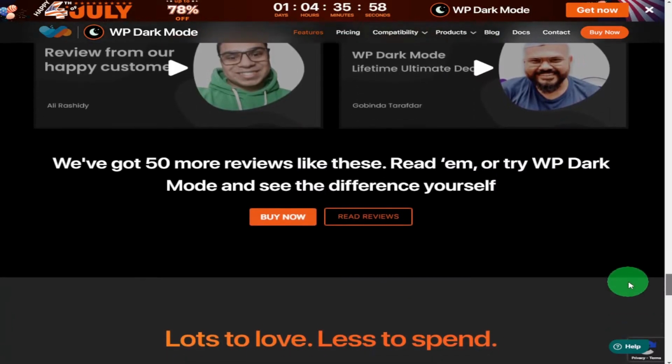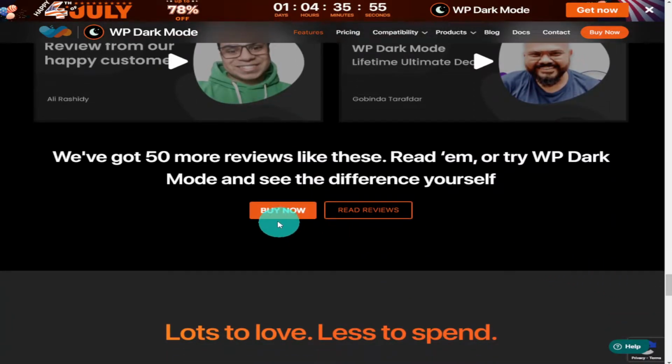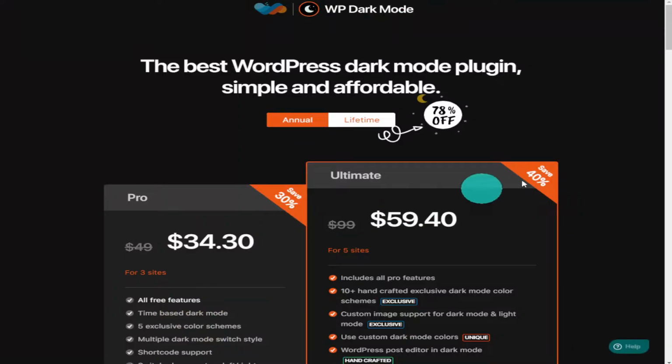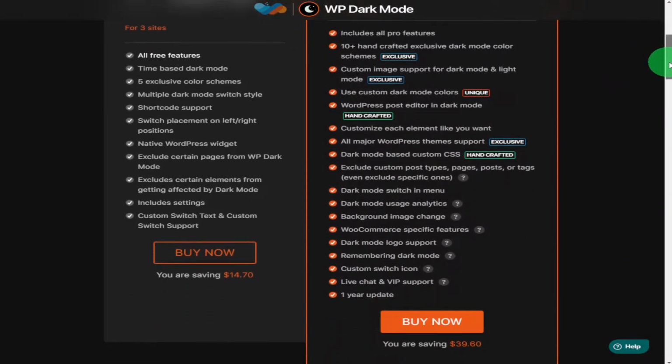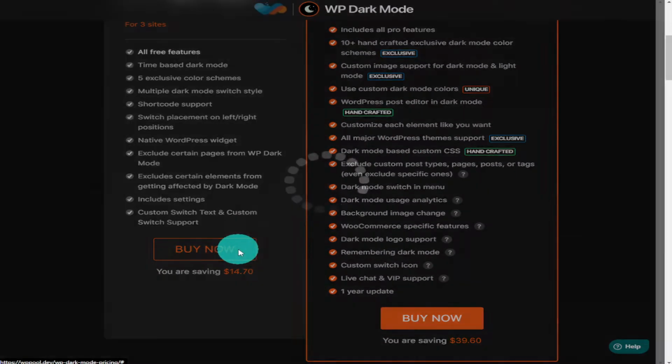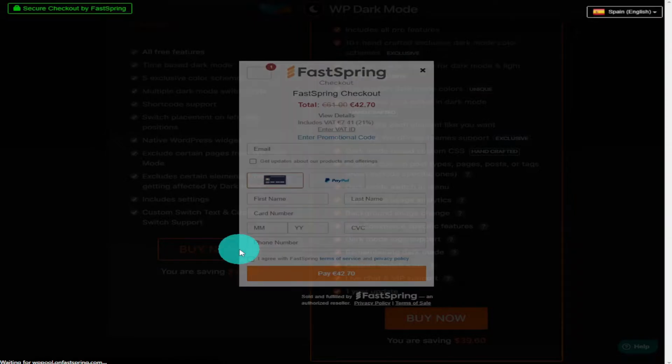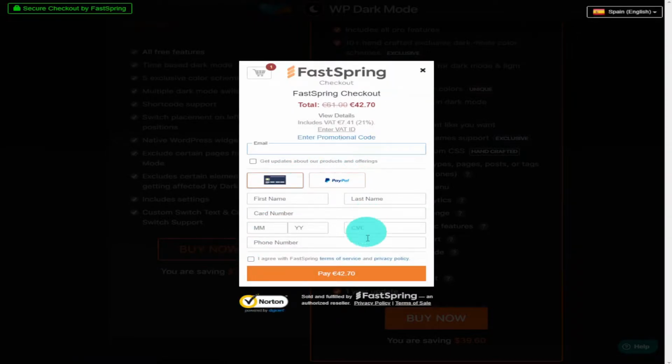And if you're sold on the idea, then go and click the Buy Now button at the bottom of the page. Choose whether you want to buy annually or a lifetime license and click the Buy Now button again. Once the payment page has loaded, fill in your details, click Pay and follow the instructions on how to finish setting up WP Dark Mode.